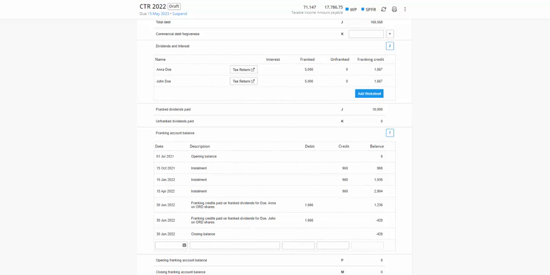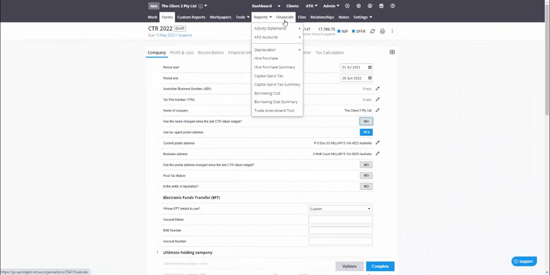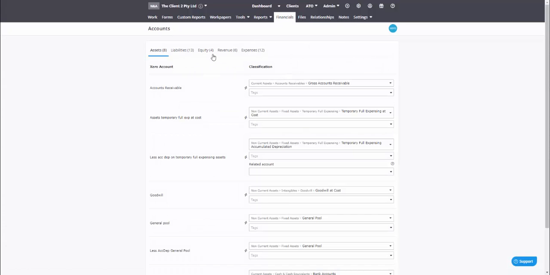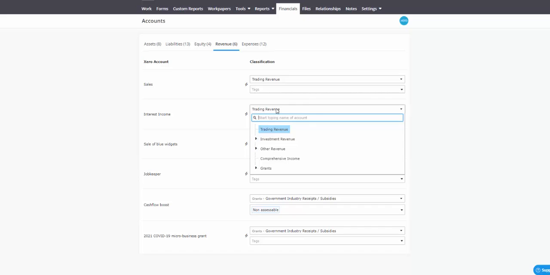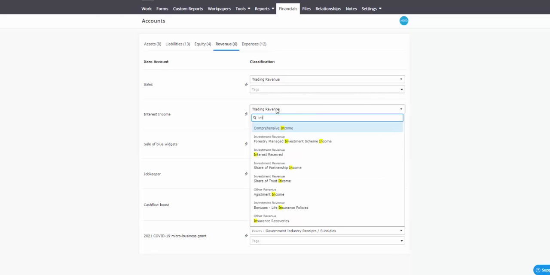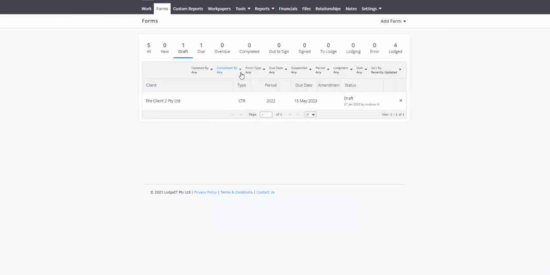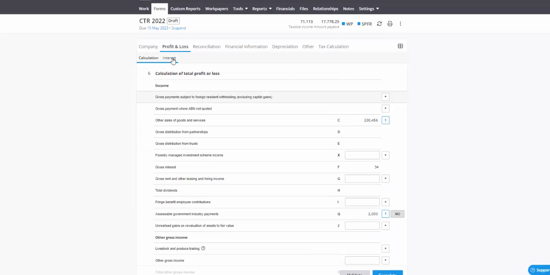Now, I've just realized that I've got an error in here, and it's a classification error, and this is actually worth noting, because you can see this interest income, I didn't check it carefully enough and it was misclassified. So let me fix it to interest received, and then when I go back to that form, what you would note is that the form should activate the interest component.